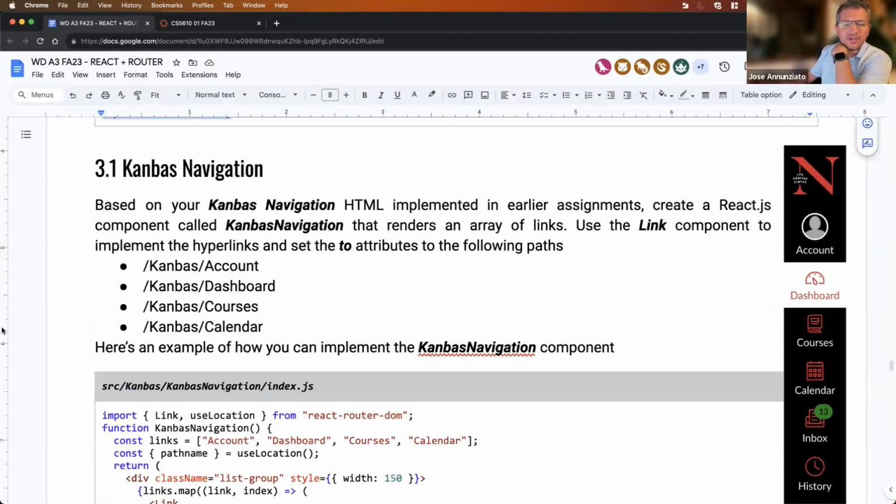Let's see, there's a question in the chat. For using Bootstrap, won't we need to add it to the package JSON? It's already added. We added it earlier this week, right? We installed it. We did npm install. So it's there already. Yeah, we did that on Monday, I believe.